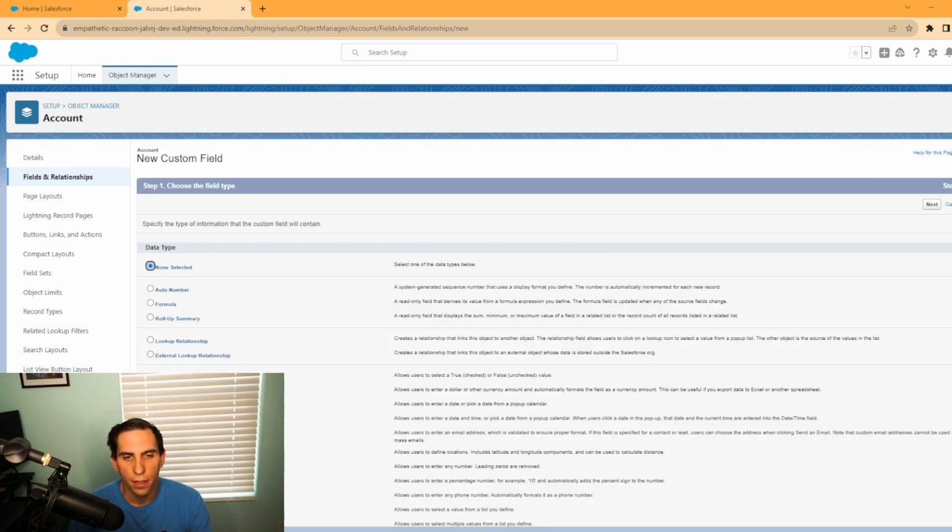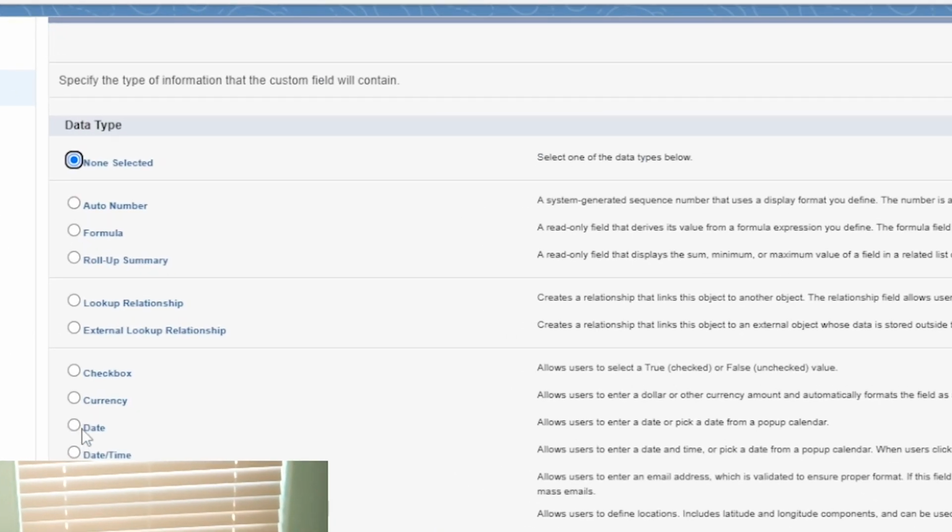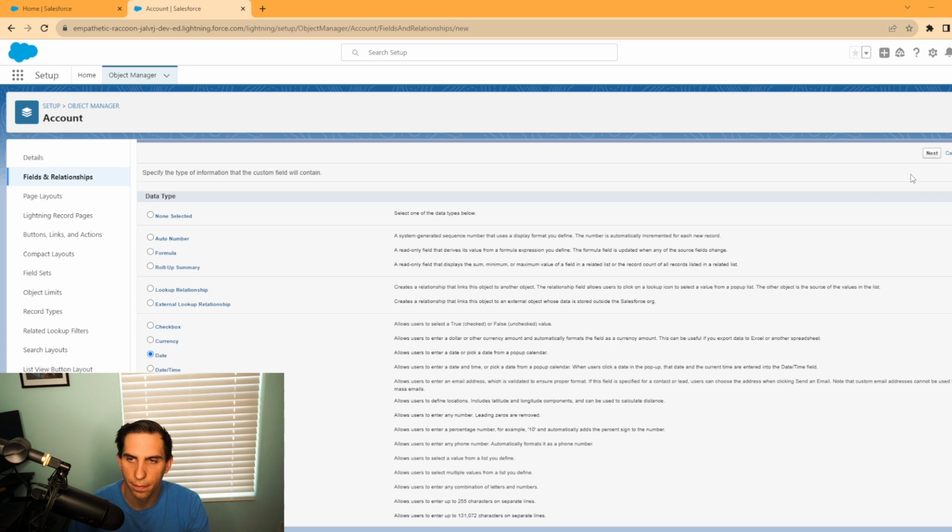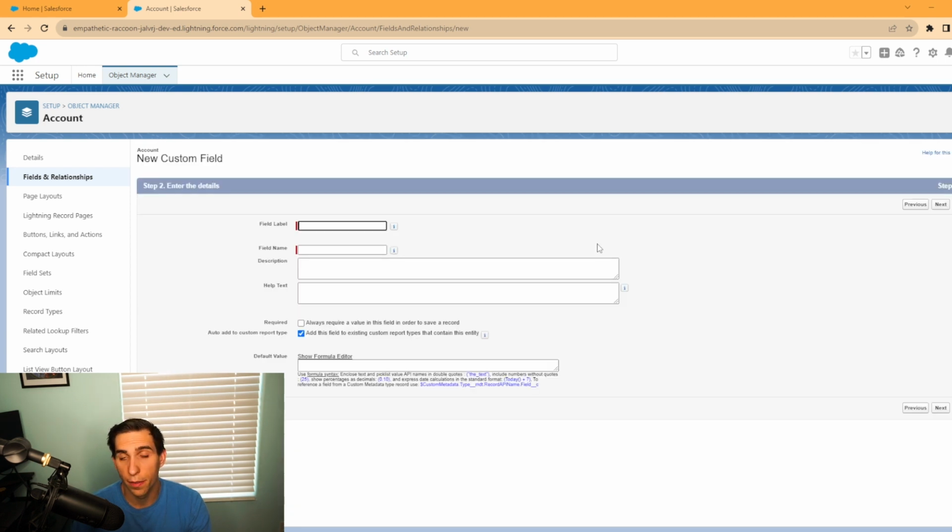Once this loads here, you're going to find the date data type that you're going to select, and then you're going to hit next. Now we can give this whatever label we would like, and I'm going to call this date field SF. And the field name is the API version of that. You can add a description or help text if you would like. And you could mark this field required, which means a value has to be in this field before you hit the save button. But we're going to leave that unchecked today.